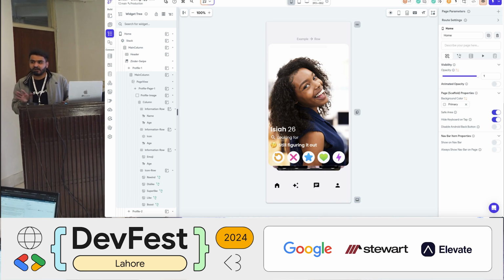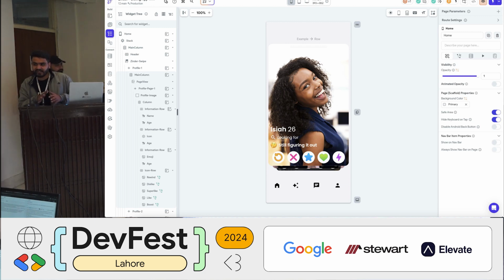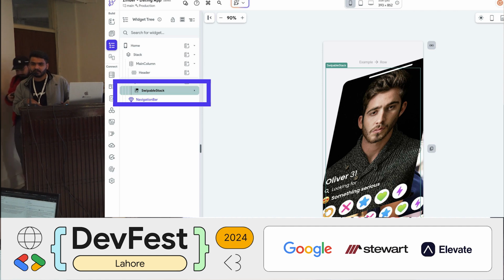What if I told you guys that an application similar to Tinder can be built entirely in FlutterFlow without using code, with just some actions and some widgets. So we have a widget in FlutterFlow called swipeable stack.